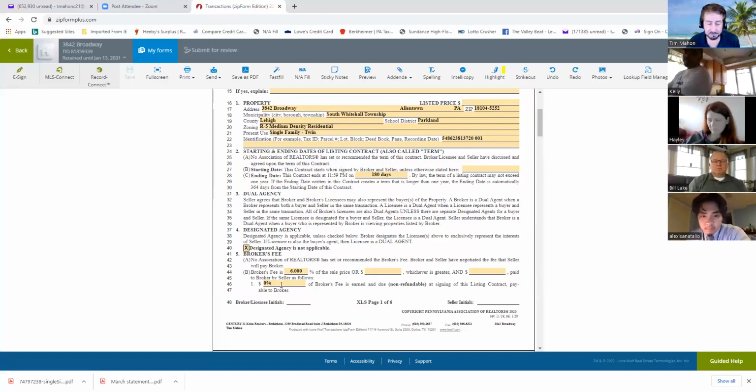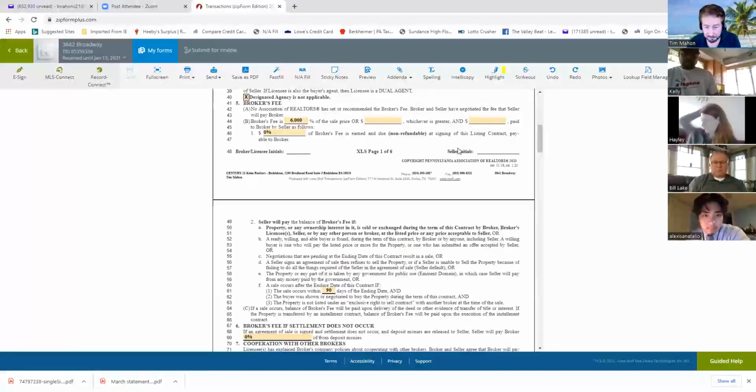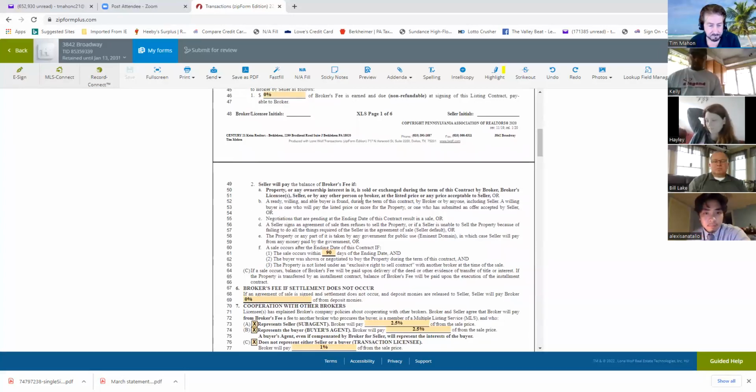Brokers are allowed to charge you a fee that is non-refundable after you sign this listing contract, even if they don't sell the house. Some agencies do that. We don't. You'll see that both you and the seller all have to initial these pages. Seller will pay the balance broker's fee. Well, it doesn't apply in this case.